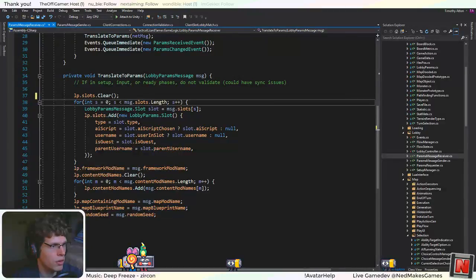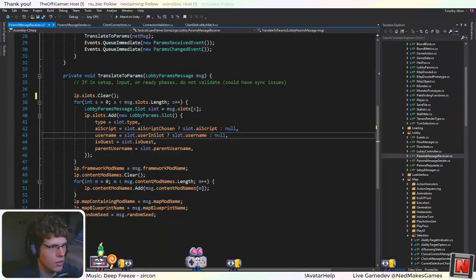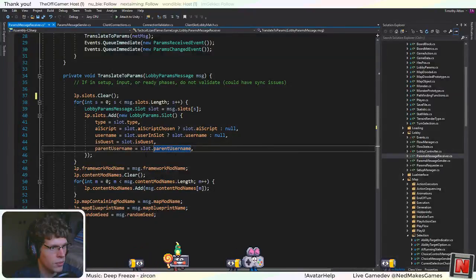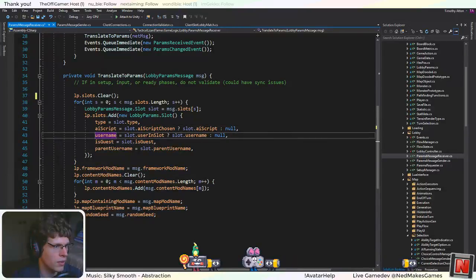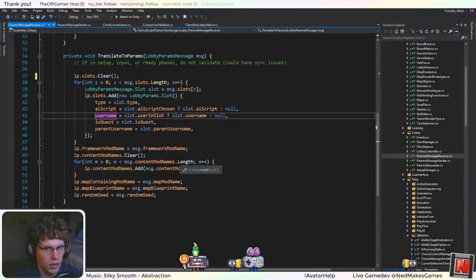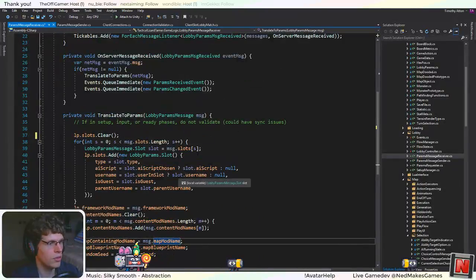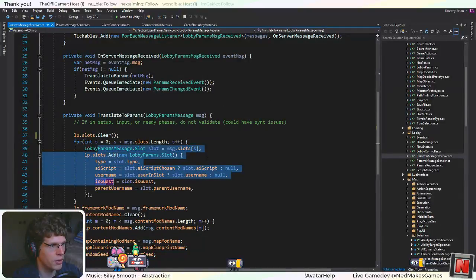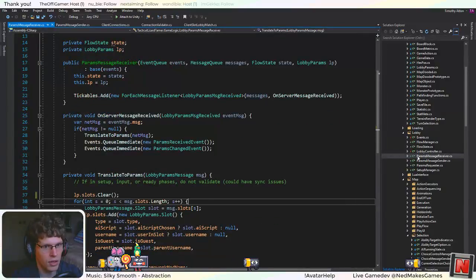Okay. So for slots, first we clear that, that's fine, and then we just add this in. So AI script means if it's chosen, then we set it, if not, null. Guest and parent username. I guess I could have a separate nickname for guest nickname, because guests don't really have a username, but it doesn't really make much difference. Okay, and then we'll just pass these mod stuff. Really we only care about the slots for now. Okay, so that's taken care of.